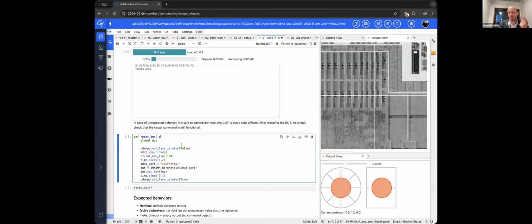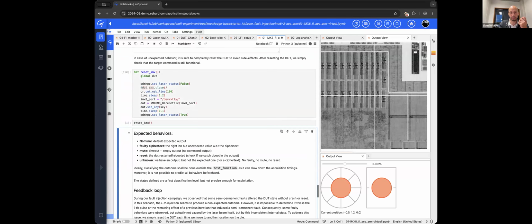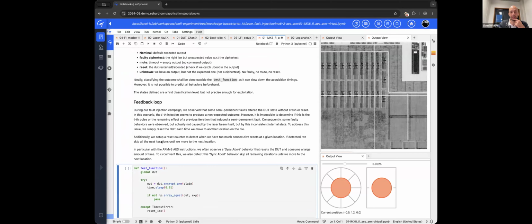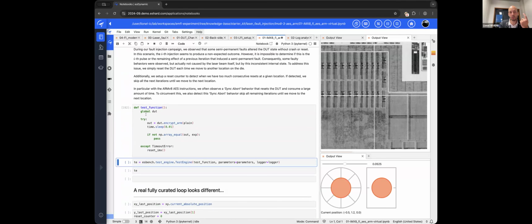We will do that for the next point. Again, the DUT will crash, so we'll need to reset it cleanly, basically. I have a small function to do that. Again, not the most interesting thing here. And this is when I will start to define what needs to happen. So in my test function, I will try to encrypt the plaintext.